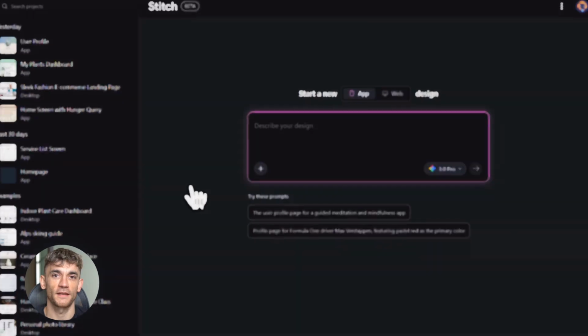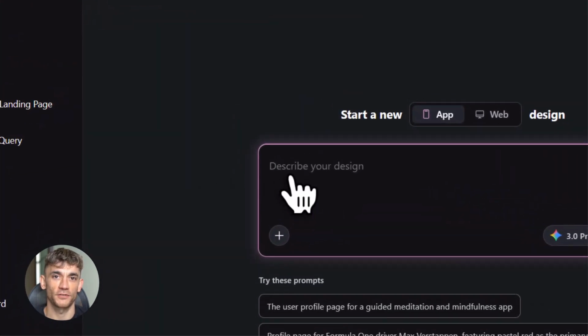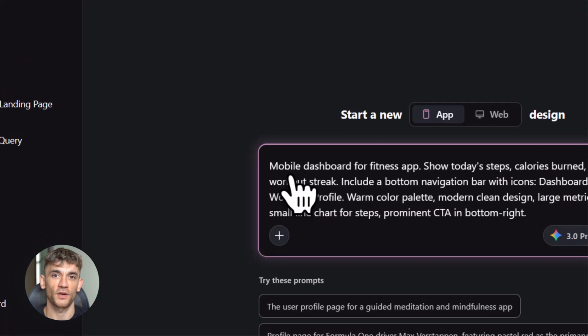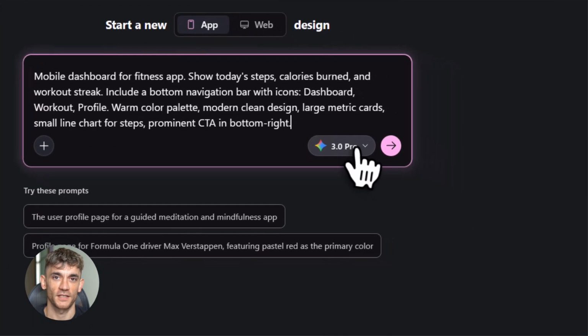Back to Stitch. Now let me show you exactly how this works. You go to stitch.withgoogle.com, sign in with your Google account. It's that simple. No waitlist, no payment, just sign in and start. The interface is super clean. You've got a prompt box at the top. That's where the magic happens.